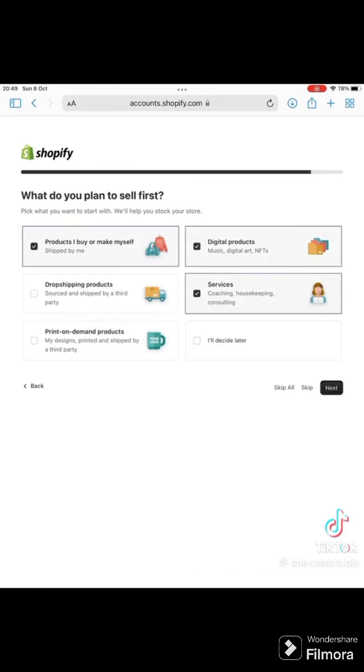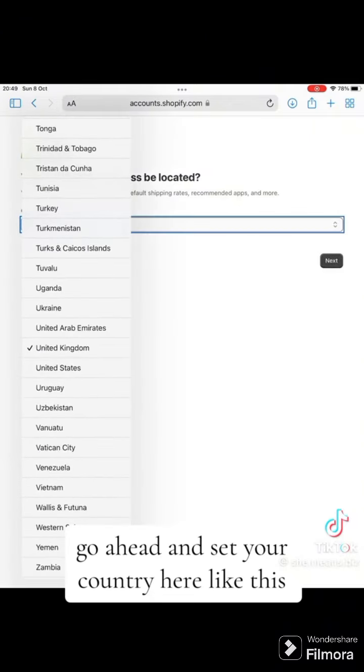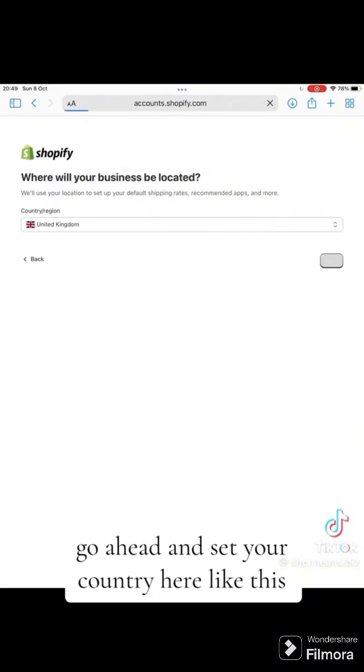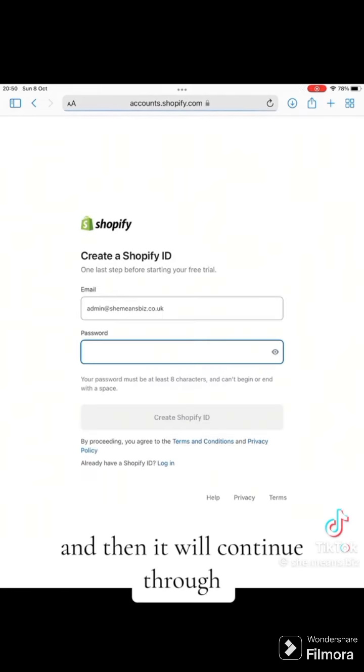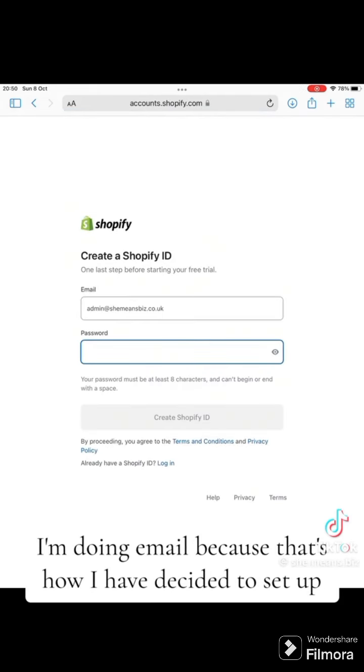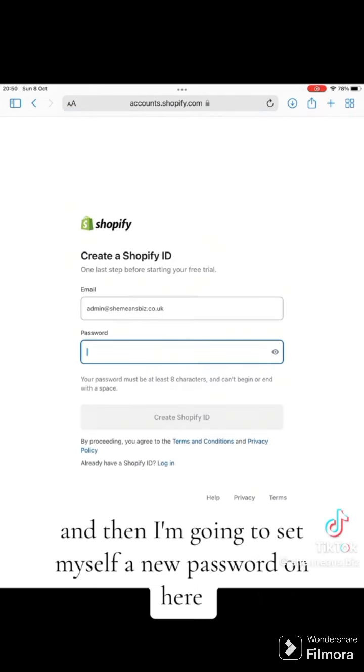These are my options here, so this might vary for you. Go ahead and set your country here like this. It's very simple, very straightforward, and then it will continue through. I'm doing email because that's how I have decided to set it up. And then I'm going to set myself a new password on here.